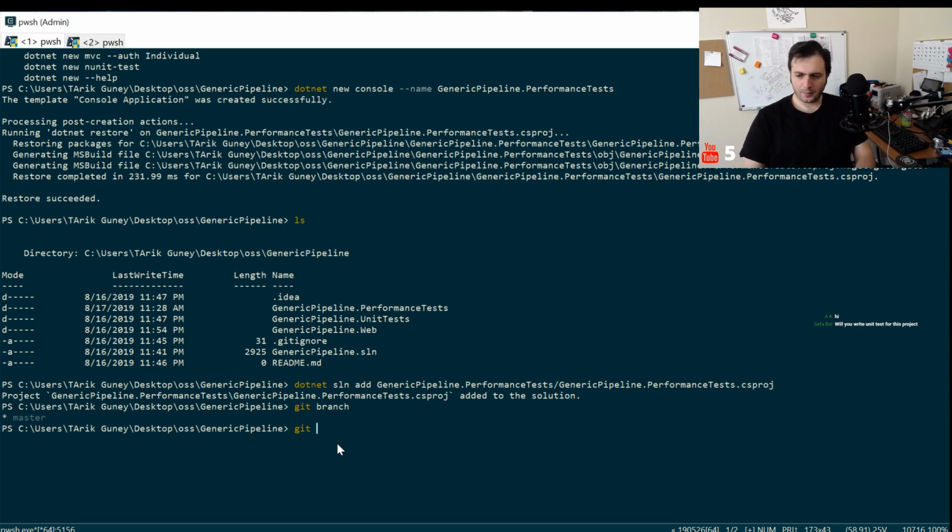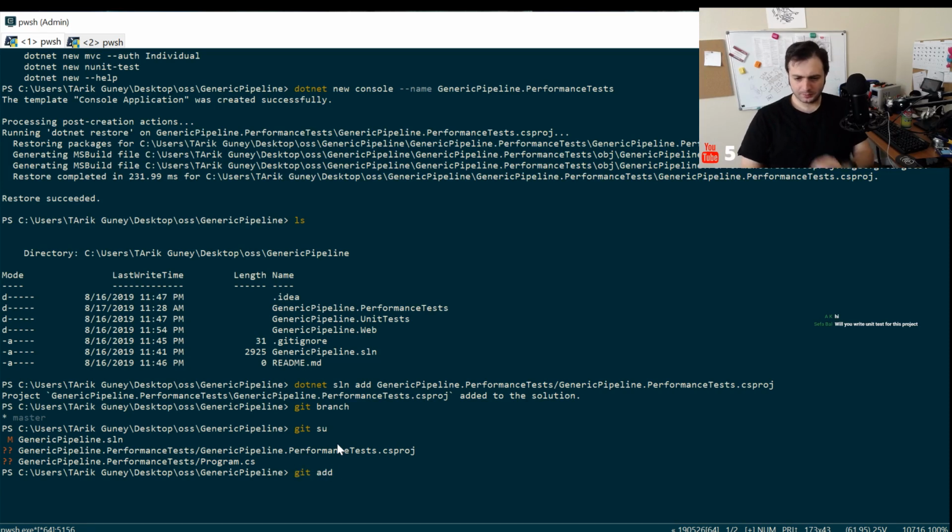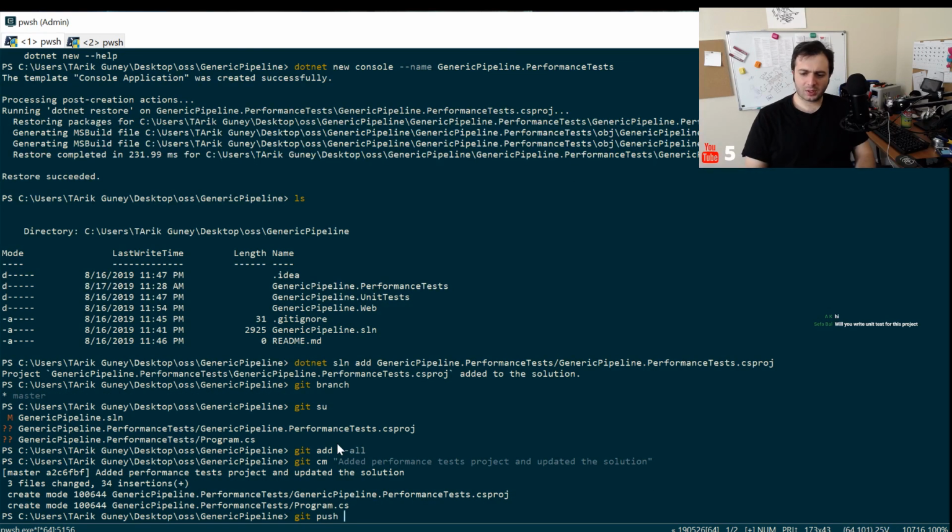So let's go to, did I merge it? No. Let's see. Okay. I want to add everything, and I have some aliases, by the way. So what you see, like cam means commit all with a message. So cm means commit with a message, right? So I say edit performance tests project and update the solution. Okay, so I'll try to push them as much as possible.